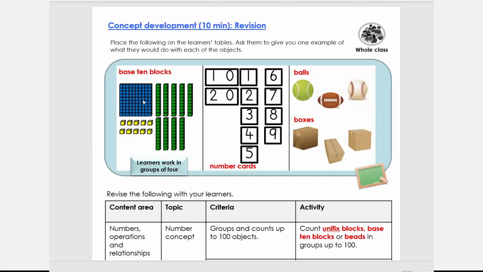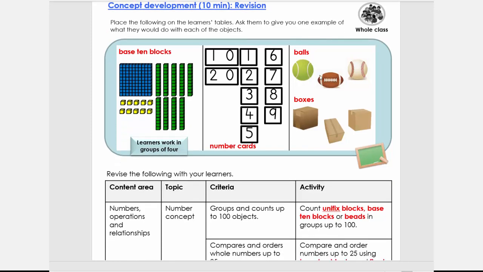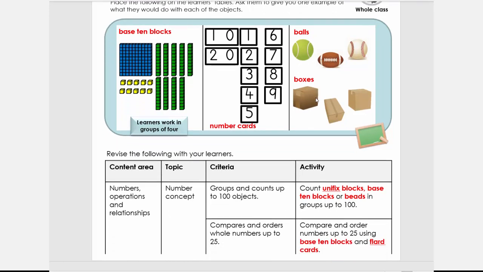Then we also make use of number cards or flat cards. So we're going to take these cards. When we pack out a number with the blocks, we represent it with the cards. Then for revision, we're also going to look at balls and boxes today.